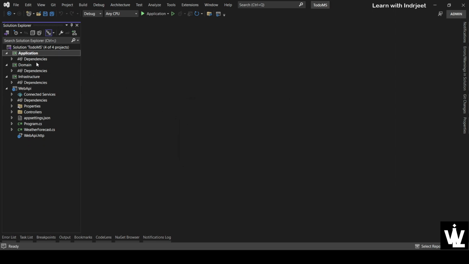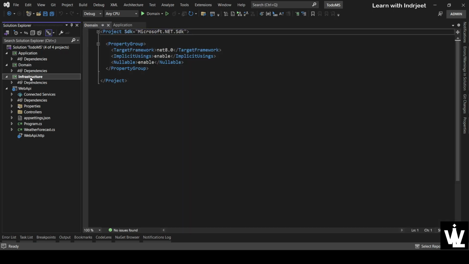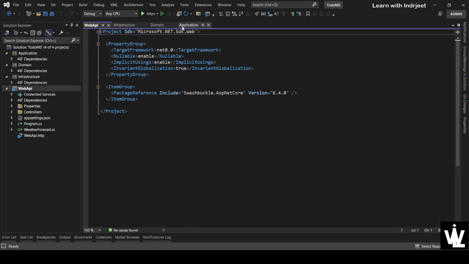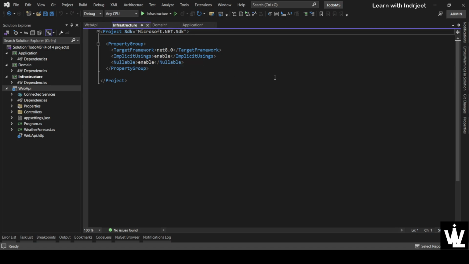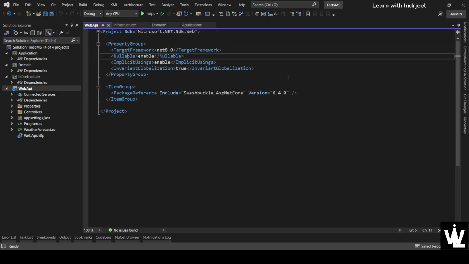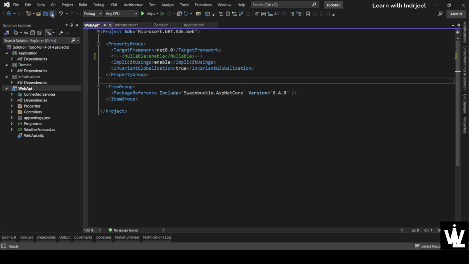Now in all of the projects, what we want to do is comment out this line, nullable enable, because it makes the string data type nullable. So let's comment it out. The shortcut to comment a line is Control K C, so I'm using that like this, and save all.